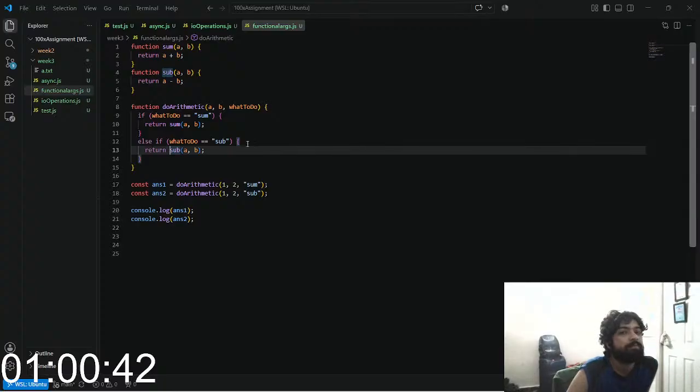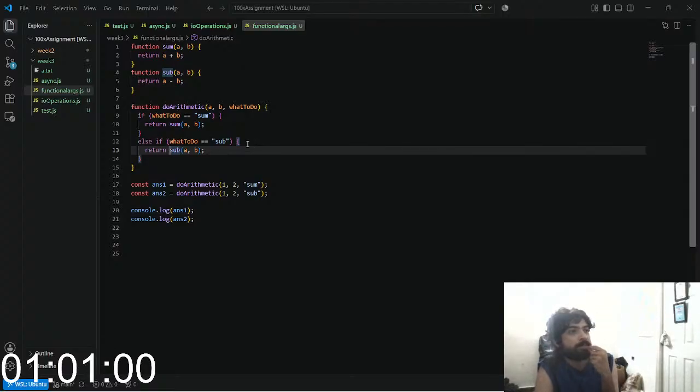If this feels complicated, you can also write it like this. Let s equal to this thing and then return s. I have written a function called do arithmetic. Why? I just feel like it. There are already two functions that have the meat of the logic, that sum has to be done, subtract has to be done. I've written a first function.